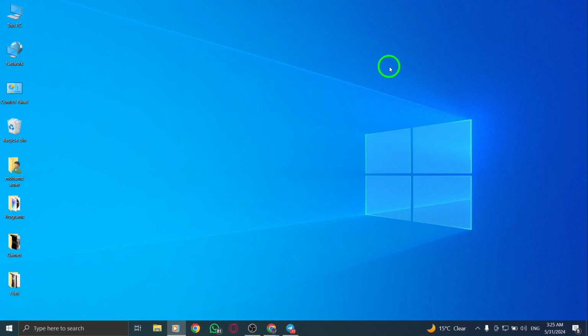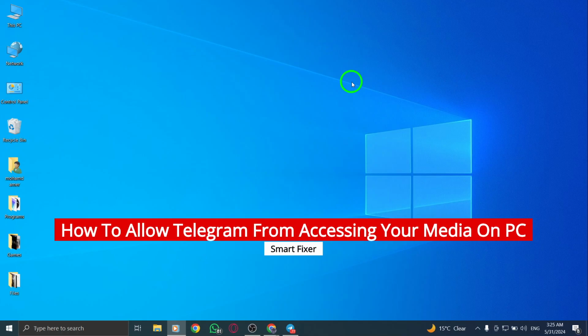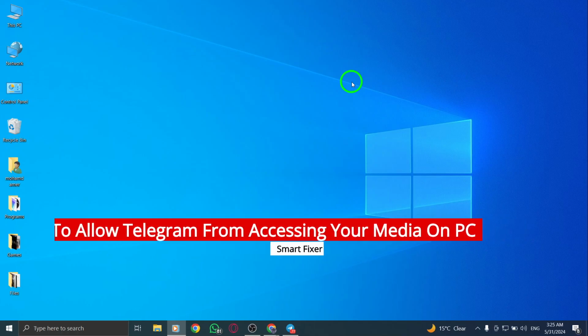Welcome. In this tutorial, we'll guide you on how to control Telegram's access to your media on your PC. Let's walk through the steps.